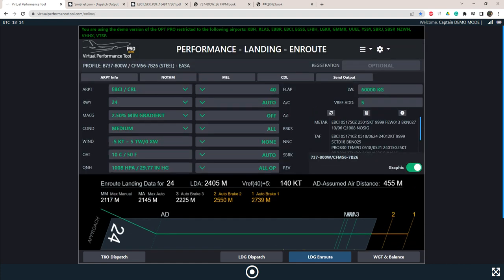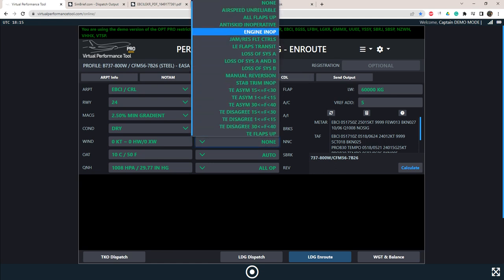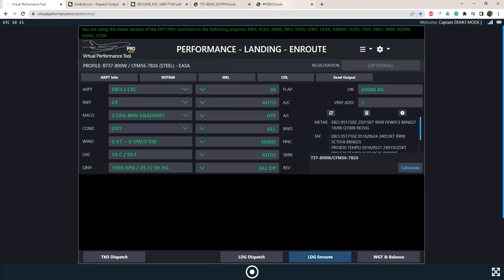And now let's put all this back to normal. Let's go for the non-normal checklist. That's something available from the standard or the middle subscription. And this is based on all the non-normal checklists you can find in the QRH. I've opened one right here.